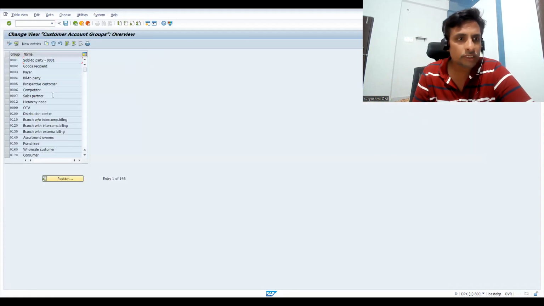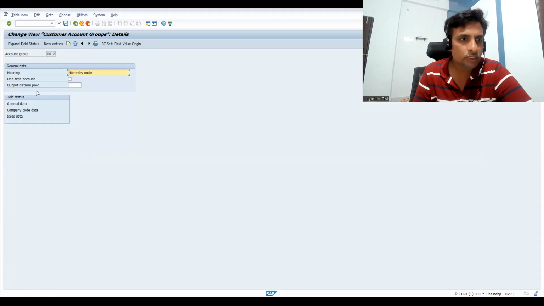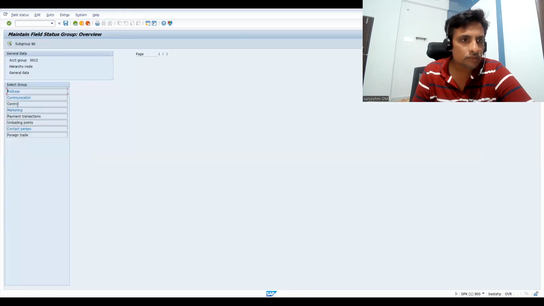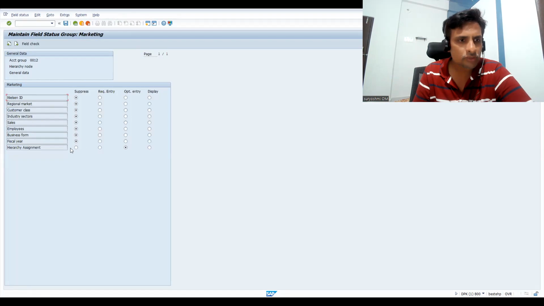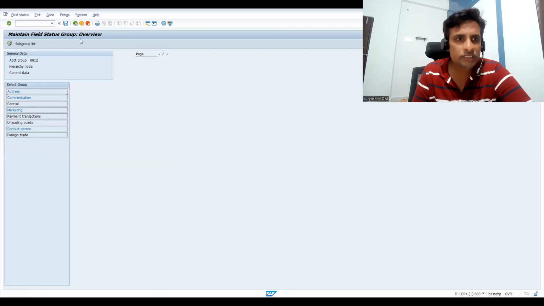So for that, if you come here, the account group in standard, they have given this one: 0012 hierarchy node. If you look here, certain tabs are deactivated, because payment transaction, unloading points, foreign trade, all these things they don't require, so they are completely disabled. In marketing also, the hierarchy assignment, one field they made optional. If you want, you can make it mandatory, that is a different story. And all the fields got suppressed because they don't want them. It looks very simple in nature.